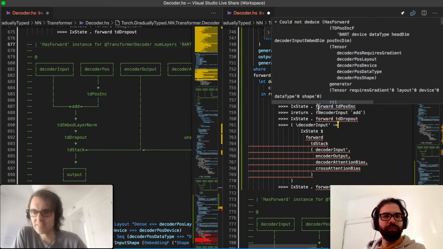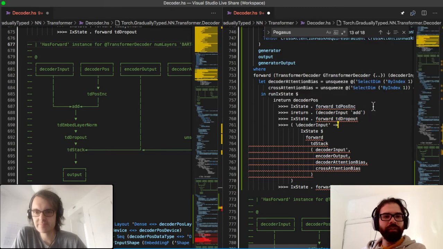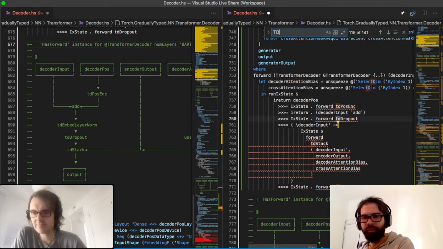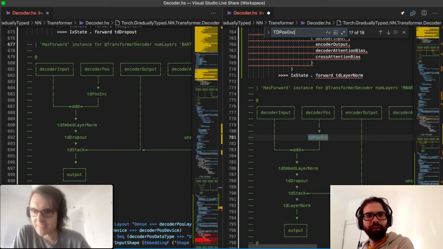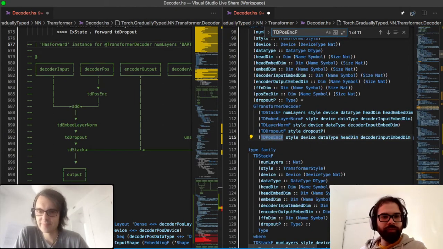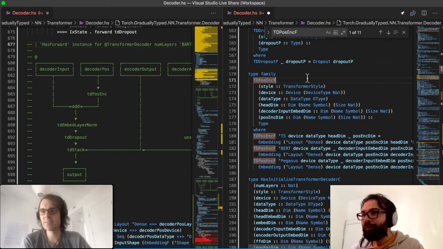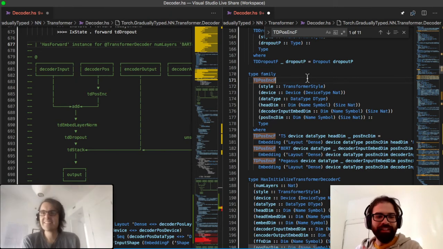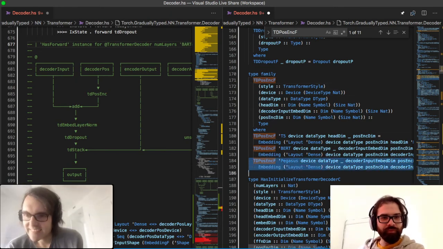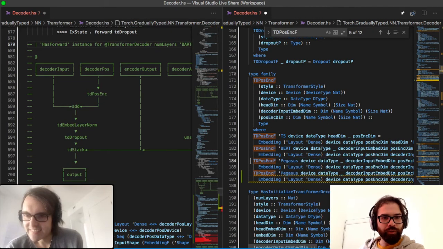Yeah, I think I can figure out how to get Visual Studio to show me the error message instead of the type of forward. Cannot deduce as forward of TD pos enc F. That's the same thing as before. TD instead of TE, we have TD now. Enc. So the word encoder was there, but it was not enc, it was e. Same as Pegasus again, I assume.